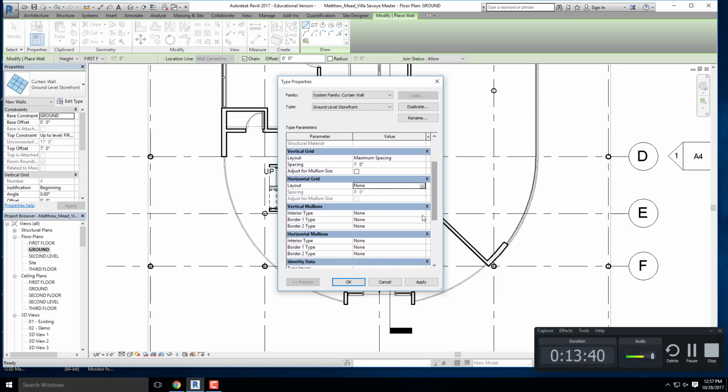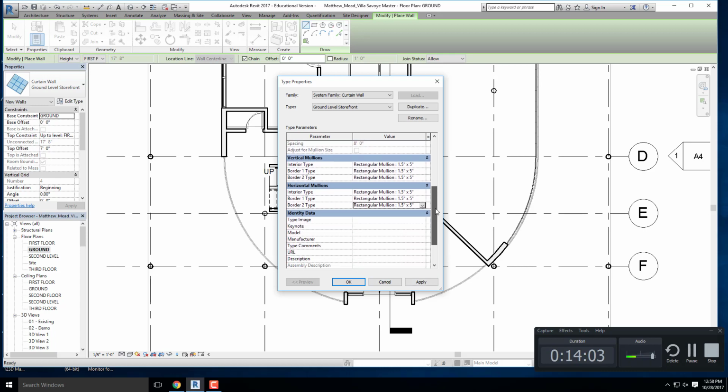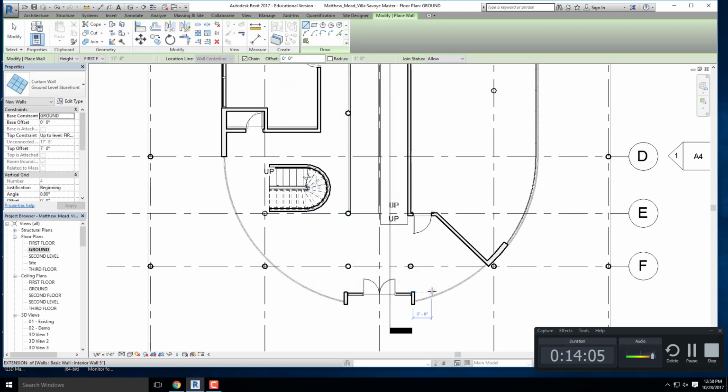So for vertical mullions, I'm going to use this 1.5 by 1.5. I'll use it for all of them, because I'm thinking there's a smaller mullion than the rest. For interior type, we'll just say they're all the same for simplicity's sake, even though you could probably argue that some of these are a little bit different. All right, so that looks good, and I'm going to go ahead and hit OK.